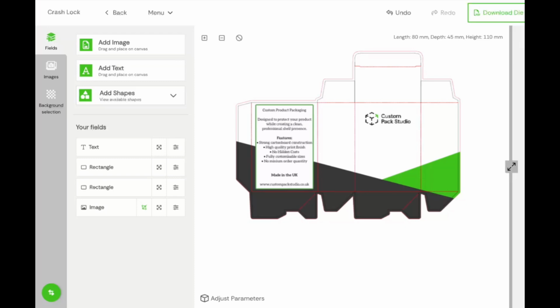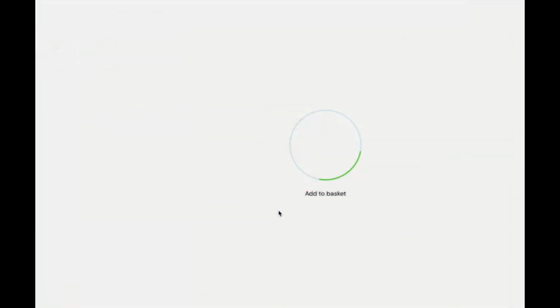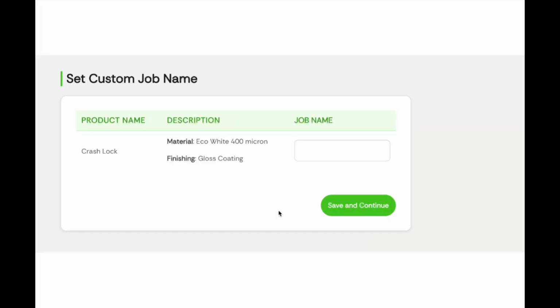Once all the carton elements are added and we are happy with the design, the only thing left to do is add the carton to basket and complete the order. Once the carton has been added to the basket, you will be prompted to add a custom job name for your carton. Once added, it is a simple process of reviewing the carton and completing checkout.